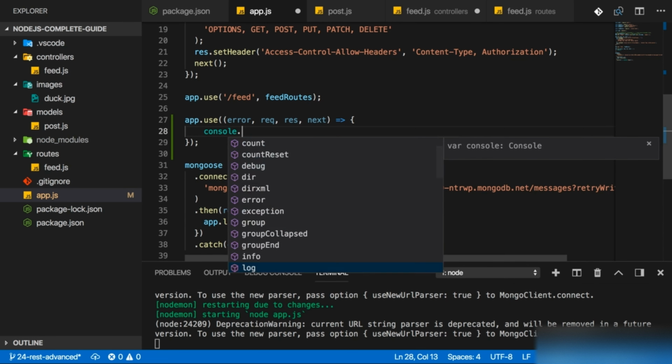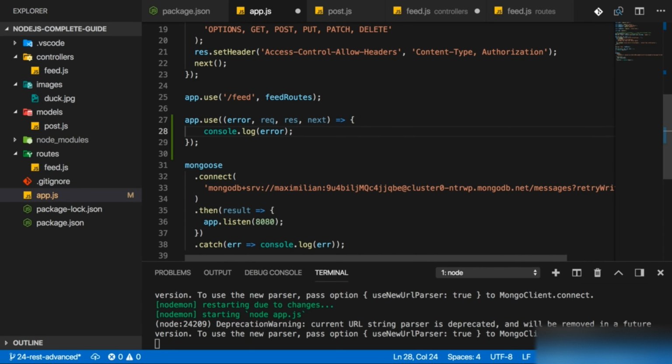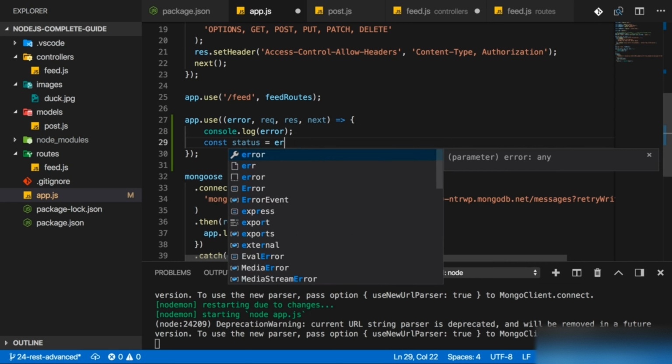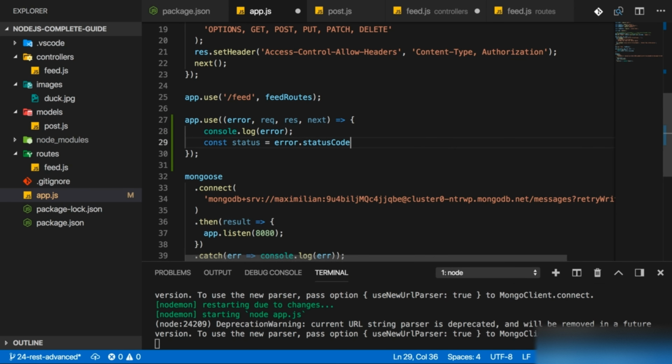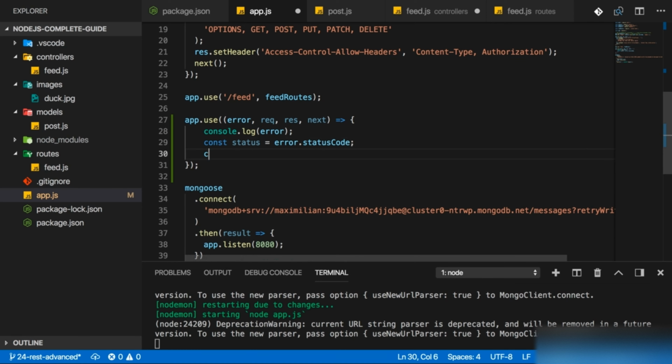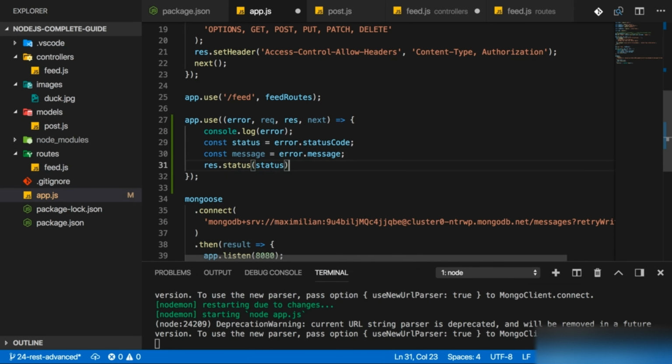And here I want to log it so that we as a developer can see what's wrong in an easier way. And then I'll extract my status code here from error.statusCode, so from that error object. I'll extract my message from error.message. This property exists by default and it holds the message you pass to the constructor of the error object. And now I can return a response with the status code of the status I extracted. And we can set this to a default value of 500 with this syntax, by the way. So in case this should be undefined, it will now take 500.